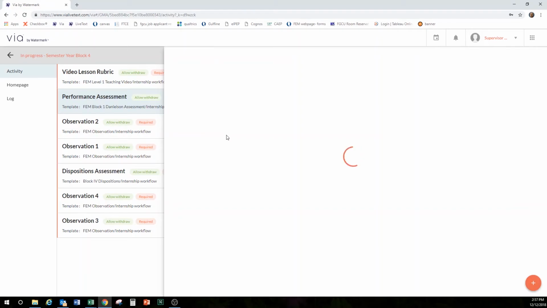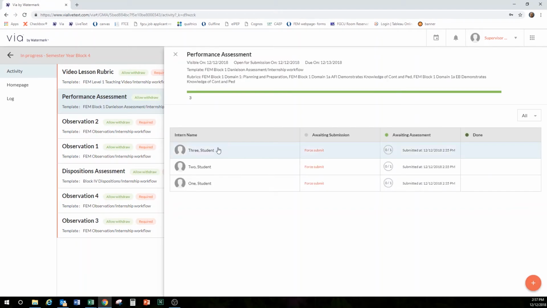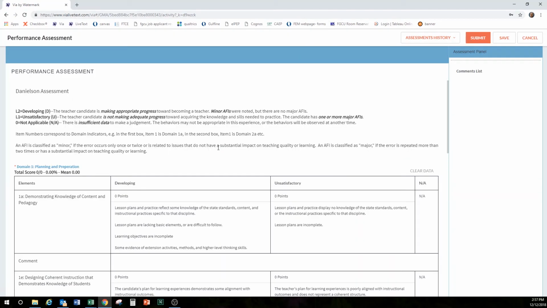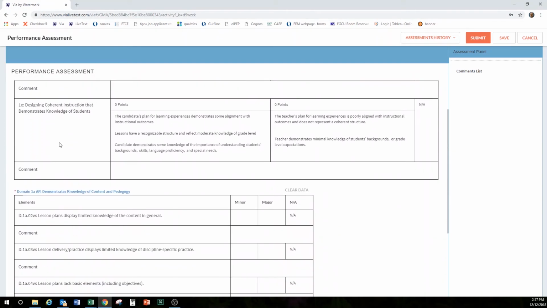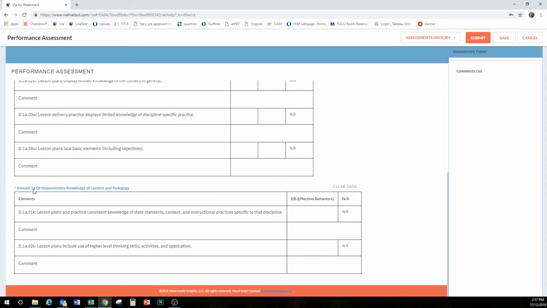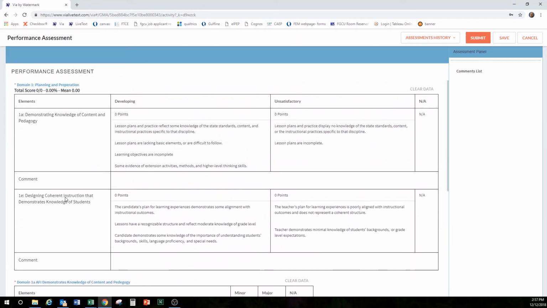Now let's take a look at the performance assessment for Block 4. This example isn't what you will see when you complete this. In this example, you only see domain 1, but there are actually 4 domains. The format and process is the same, it's just longer.